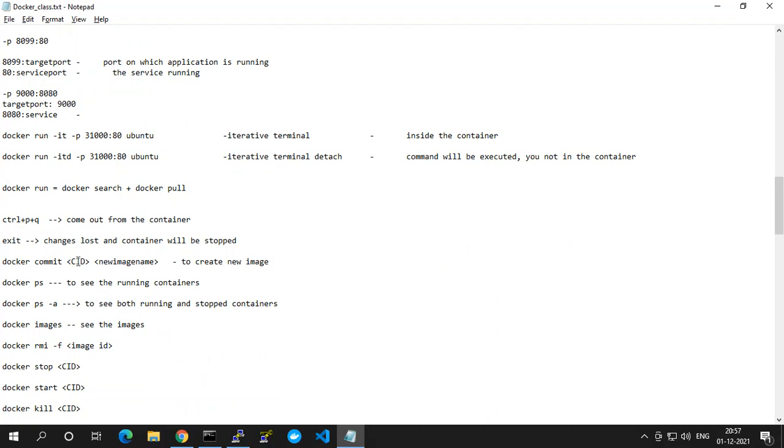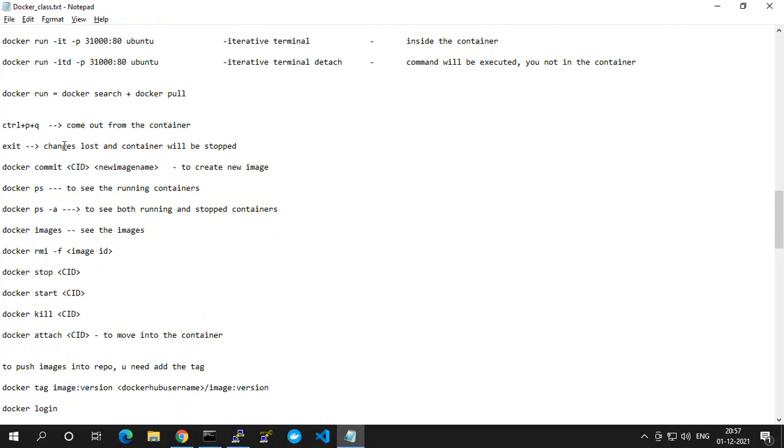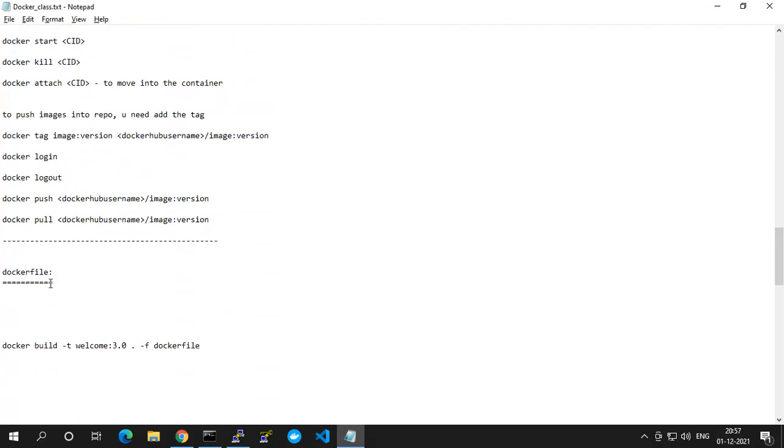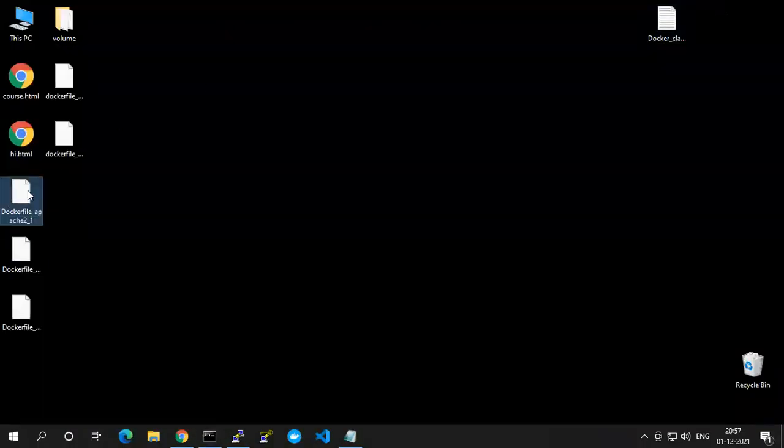So for that, no need to execute so many commands in real time. They use Dockerfiles. If you prepare one Dockerfile, then that file will be suitable for n number of applications. Without moving into the container, we can deploy the application. How can we write the Dockerfile? It is very, very simple. It is a combination of very few lines. I'll show that part.